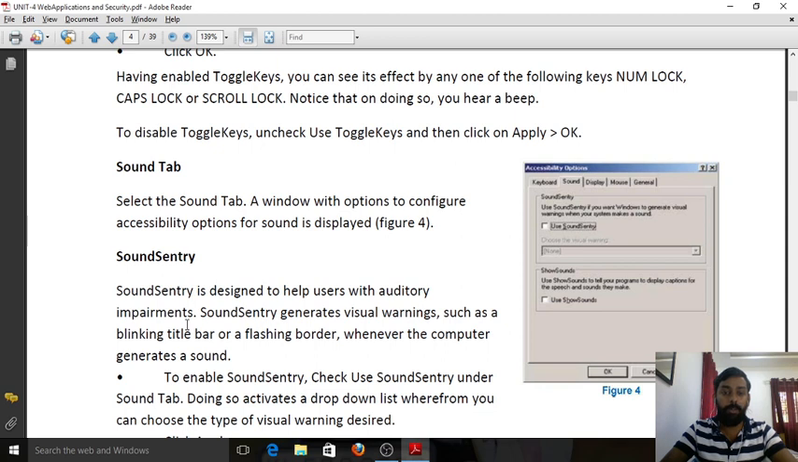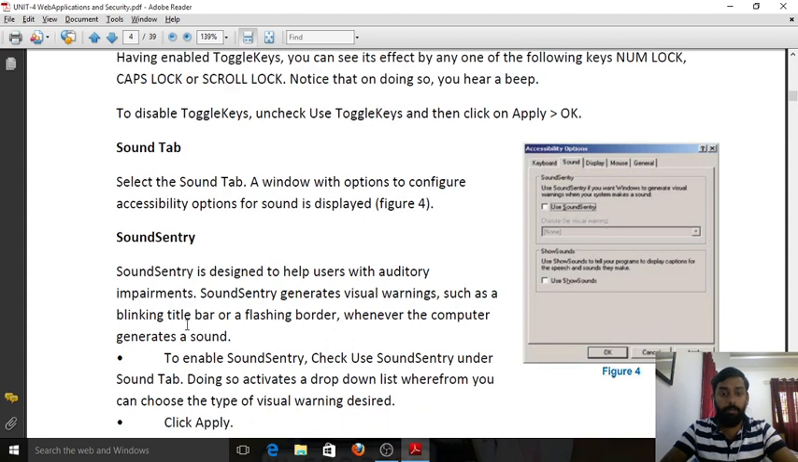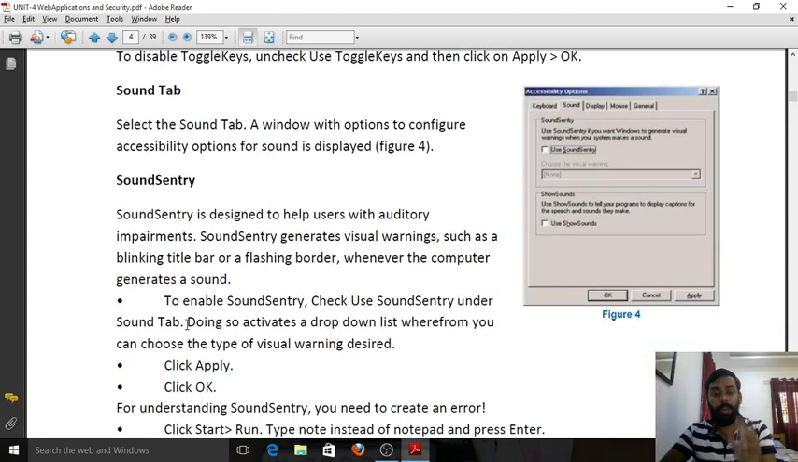Sound sentry is designed to help users with auditory impairment, some problem with the ear. Sound sentry generates visual warnings such as a blinking title bar or flashing border. Those people cannot hear, right? So it shows a blinking title bar or flashing border whenever the computer generates a sound. Meaning, in the case of generating a sound, it either blinks the title bar or flashes the border.